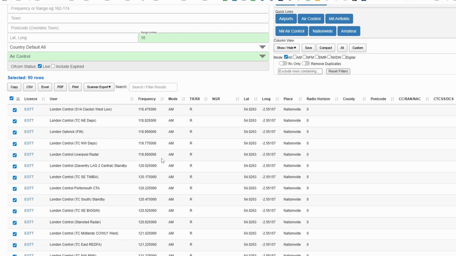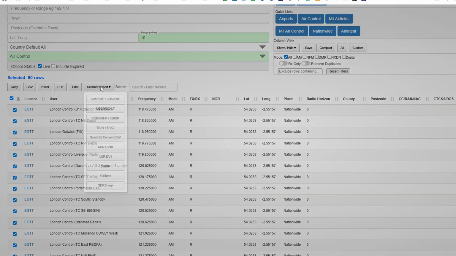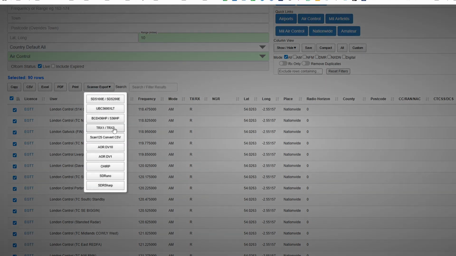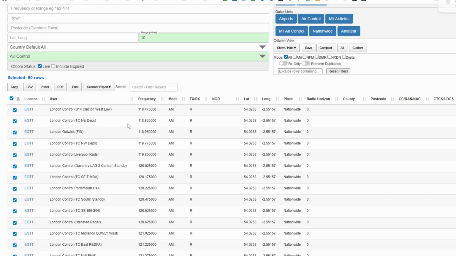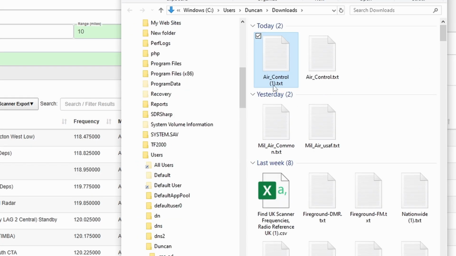So I've found some frequencies here that I want to export on the Radio Reference website, some London control frequencies. So I've got them all on screen. You click scanner export, select TRX1/TRX2, and it's going to then export them there to a text file.